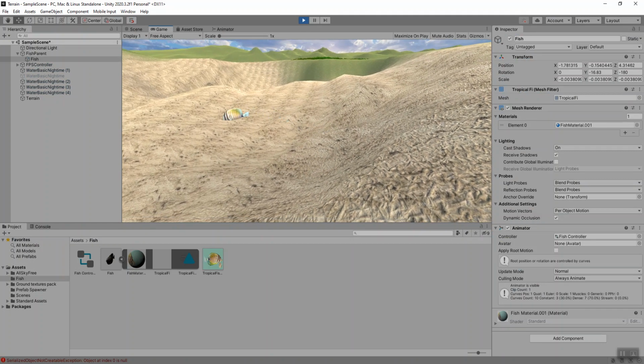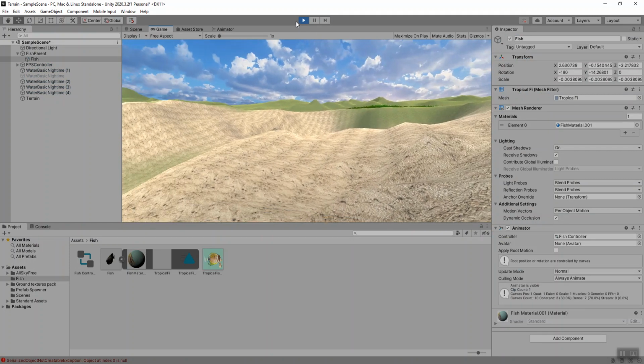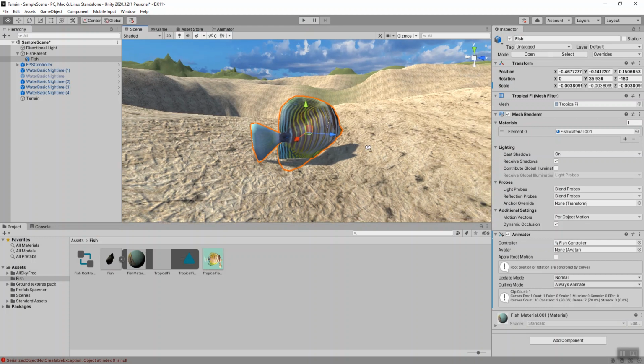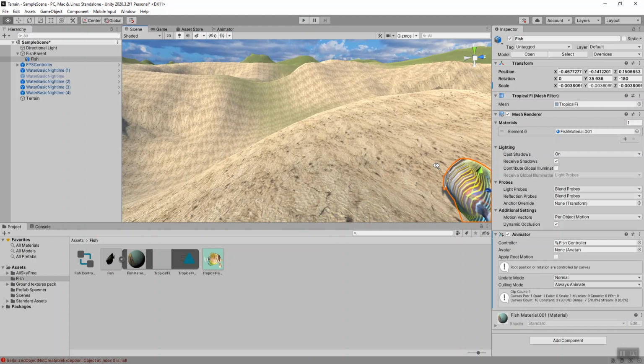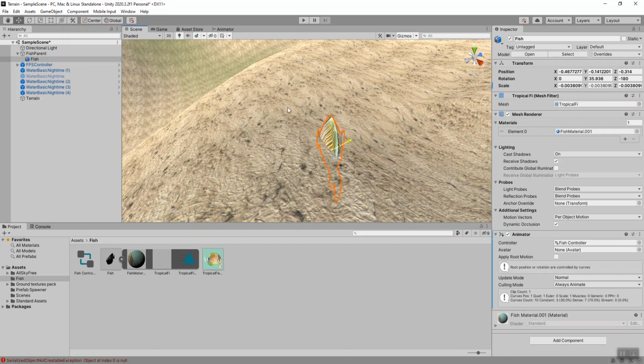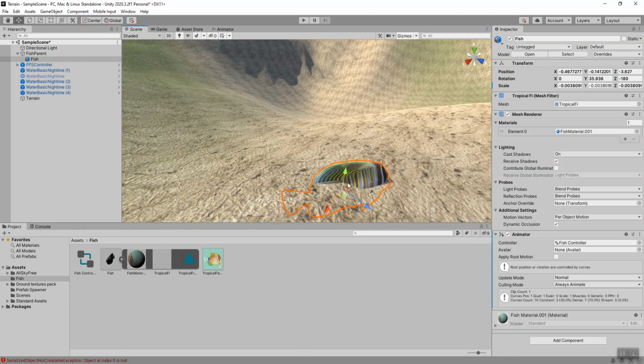This is just a side effect of where we put our fish in the world. But now we can take our fish, put our fish somewhere farther out in the water. Move our fish somewhere else.